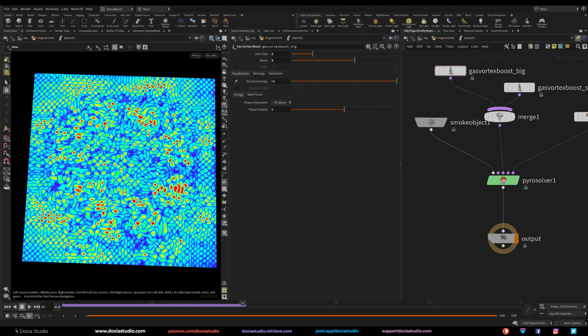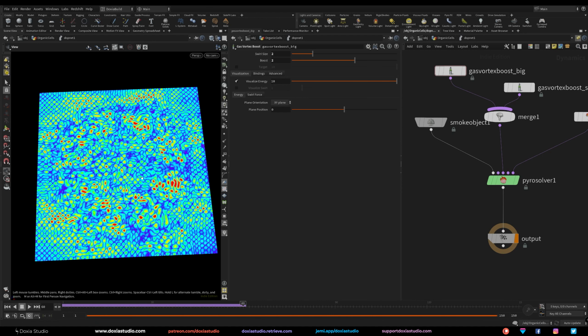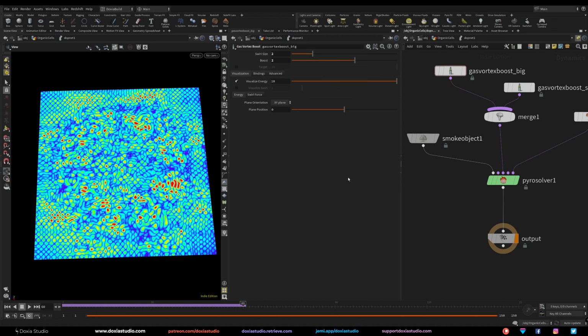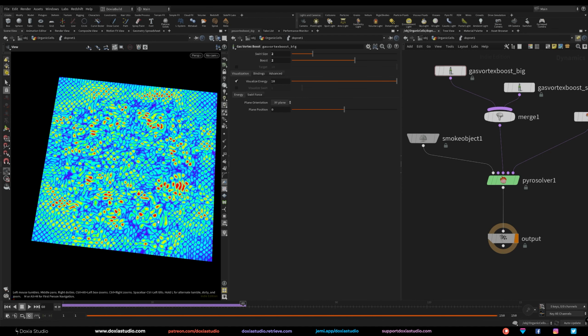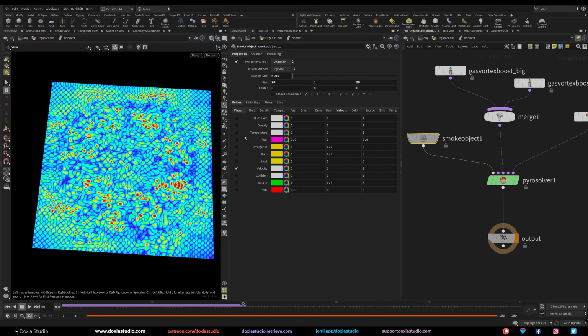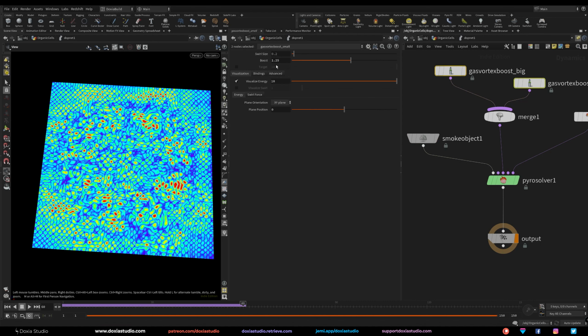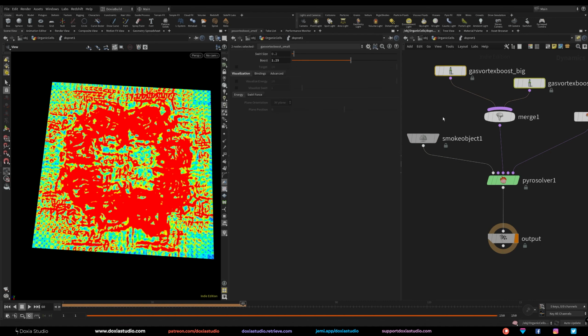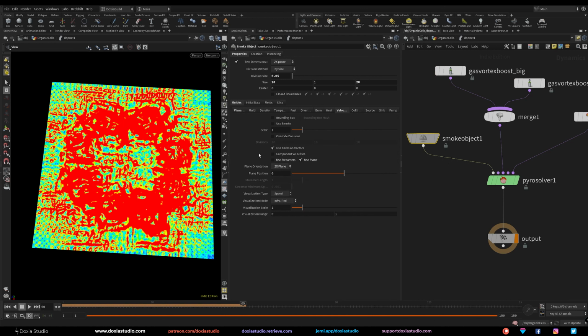Okay, pretty cool, pretty cool. And one cool thing that I want to show you is you have this look of your cells with the energy field. But if you want, you can come here, turn off the visualize energy and use the velocity here, okay? And this is pretty cool because you can create something really different.